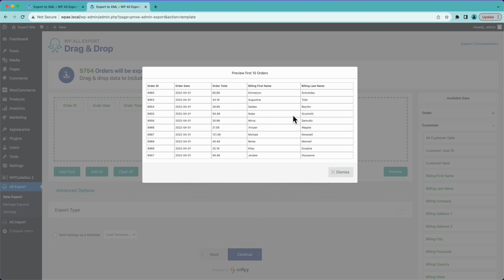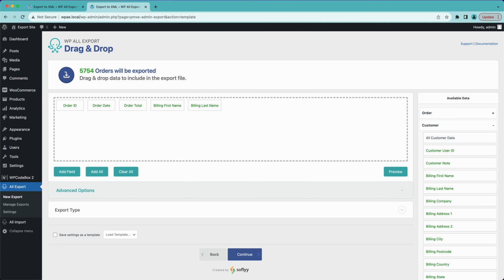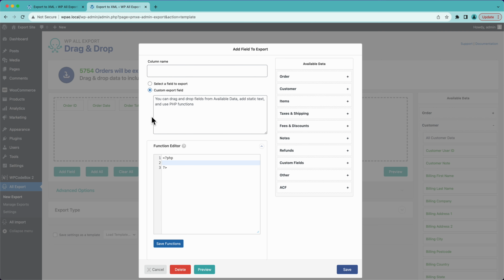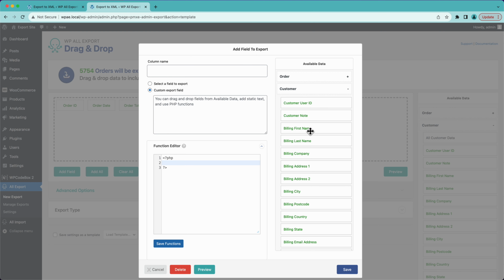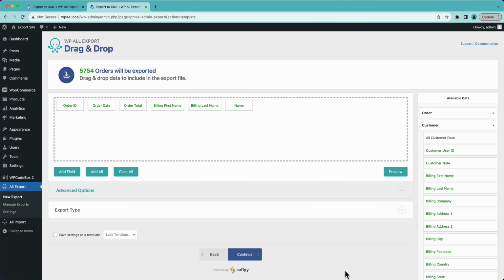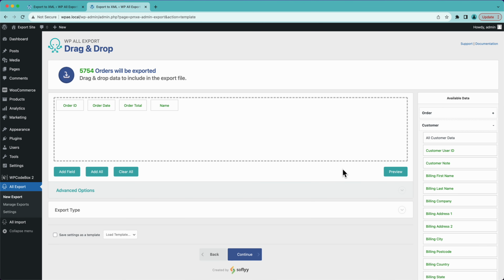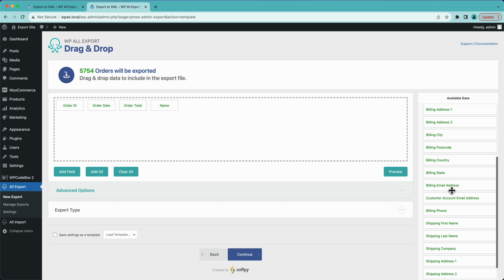And let's say I wanted to put these into their own field, right? Where it's just name, where it has the first name and then the last name. So the way we do that is go down here to add field, and then we select custom export field. Over here, we'll drag in our first name and our last name. And then we'll just put a space between those, and we'll just call this field name. And we'll save that. And we'll drag these out. And there it is.